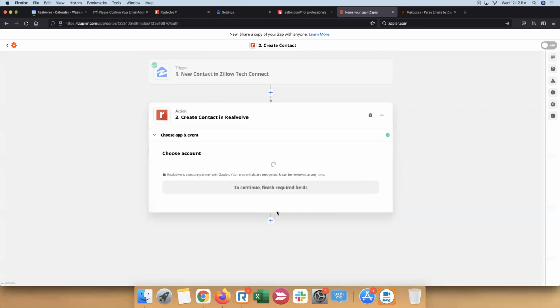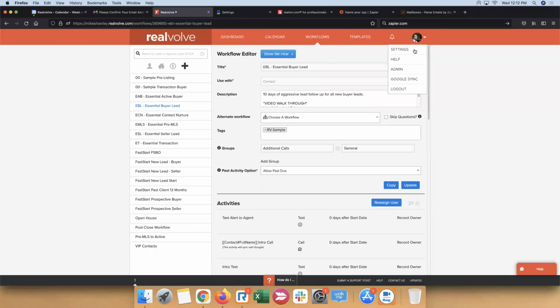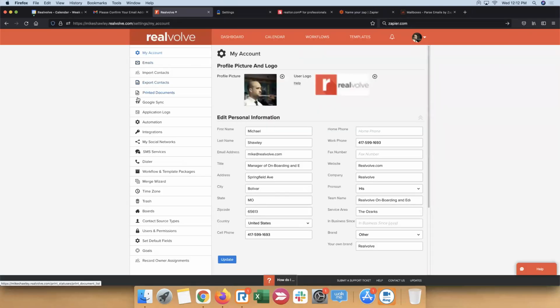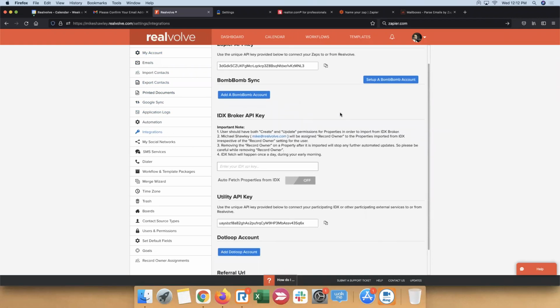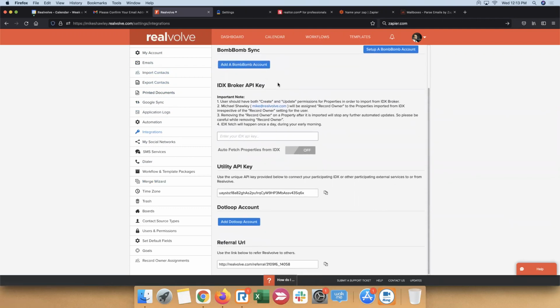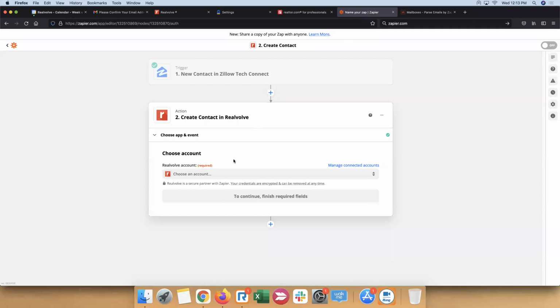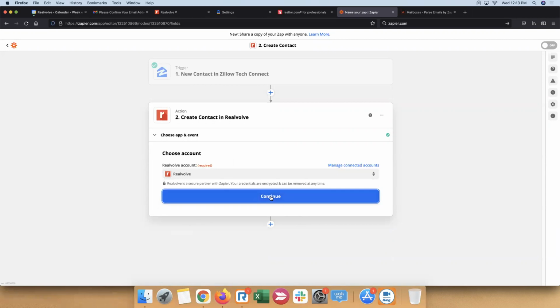We're going to click continue, and I'm going to choose an account. I've already done it right here. It's already my Realvolve account. If I didn't have that already, just so everybody knows, in your Realvolve account you would go to your settings, all the way at the top, go to integrations, and basically your Zapier API key. Since I've already got it, we'll go ahead and choose that one. We're going to hit continue.